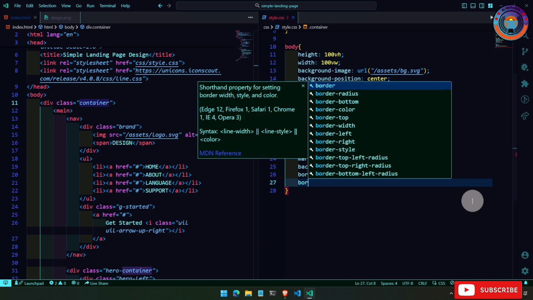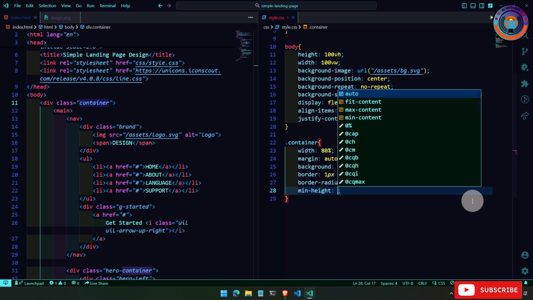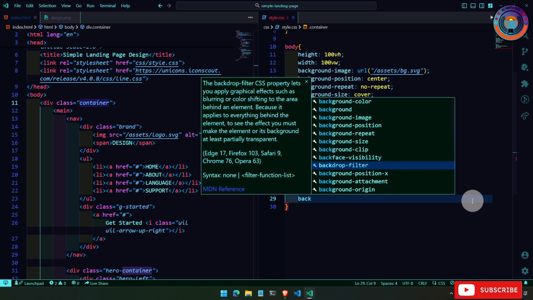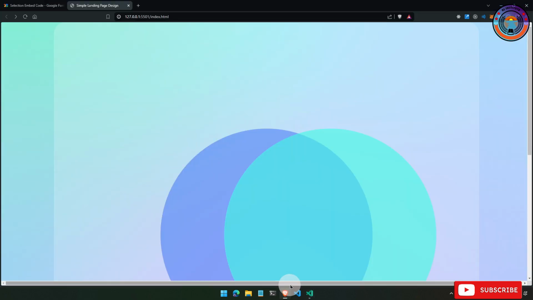After this border, I'm going to add a border radius of around 40 pixels, and then a min height of also 80 vh. And I'm going to target this using backdrop filter and a blur effect of 5 pixels, so that it can be seen with a little blur effect. So come to the browser, and you can see here is the container, but this logo is so big, so we are going to target it and then make it smaller.